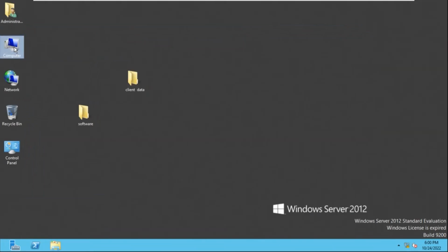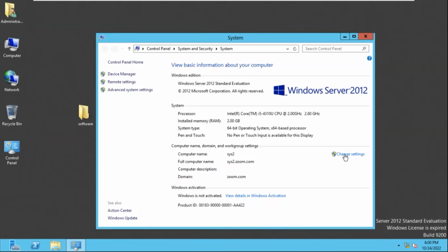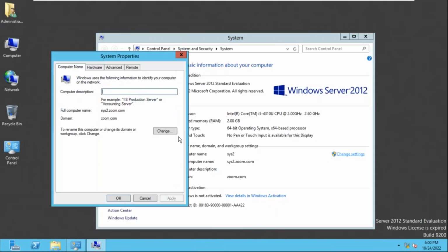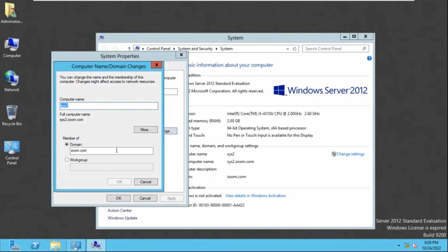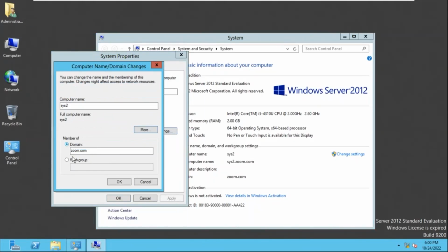So select the computer, right click properties, then go to change settings, then click on change. Before you change into the work group, you go to more, because in the member server our domain name will be there. Compulsory we have to remove that. So go to more, here our DNS suffix will be there. Using the delete key, remove that, then say OK. Now you change the work group.